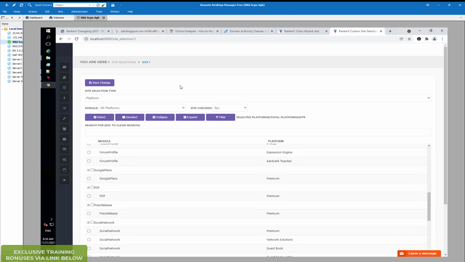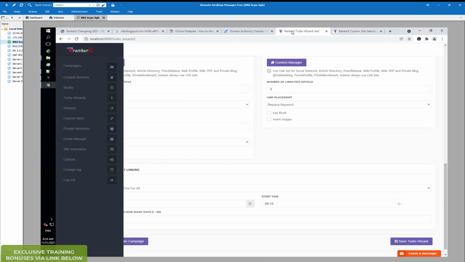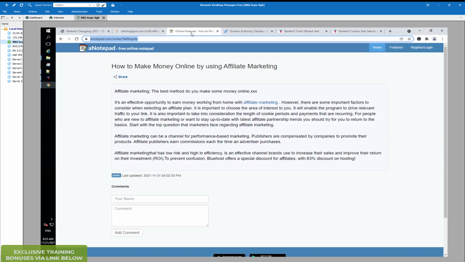Now, backlinks are no good without indexing, so you want to use an indexing service, or I've got a free video in my Facebook group on how to use Scrapebox to index. So that's another good tip for you. But RankerX is better than a few other ones I've used. It's really fast. Let me show you one of the sample sites.